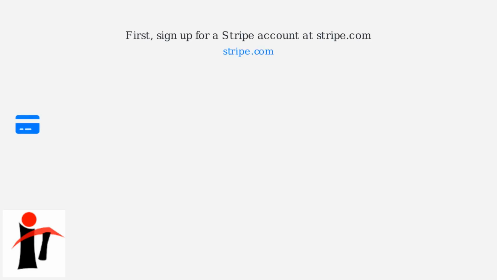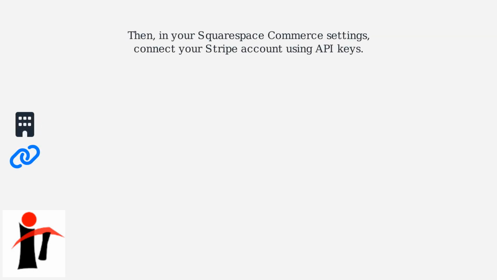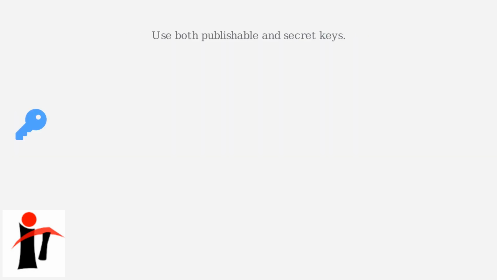First, if you don't already have one, sign up for a Stripe account at stripe.com. Then, within your Squarespace Commerce settings, connect your Stripe account using the provided API keys, both the publishable and secret keys. This links your Squarespace site to your Stripe account, allowing you to manage payments directly through Stripe's dashboard.